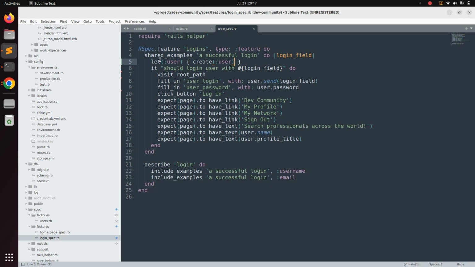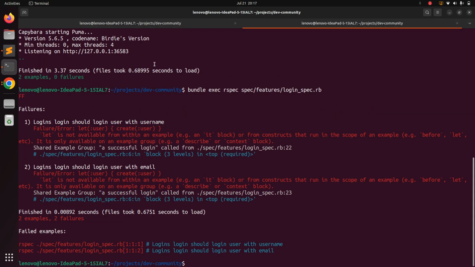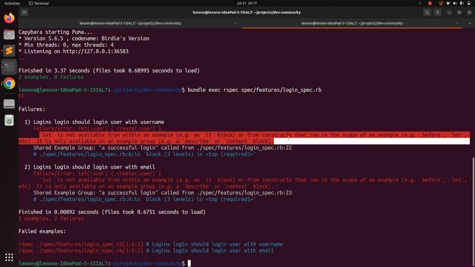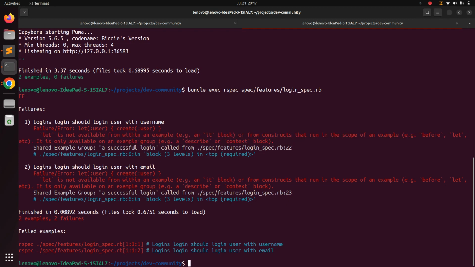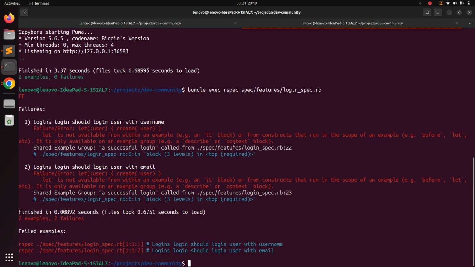Now let me show you what happens if you place let inside the it block. Place the let keyword, I mean let user, inside the it block, then save the spec and run it. Now you will see that your spec will break, and here you can see the error message that let is not available from within an example, or from constructs that run in the scope of an example. It is only available on an example group like a describe or context block, or we can also provide it above the shared examples. So when you place it outside the it block and run the spec again, you will see your spec passes again.